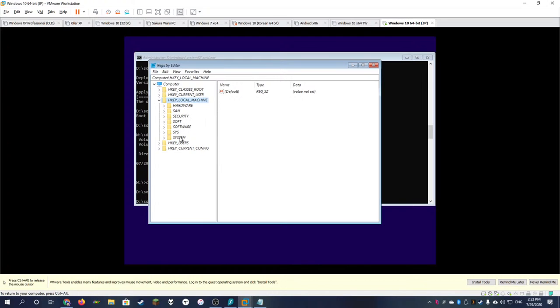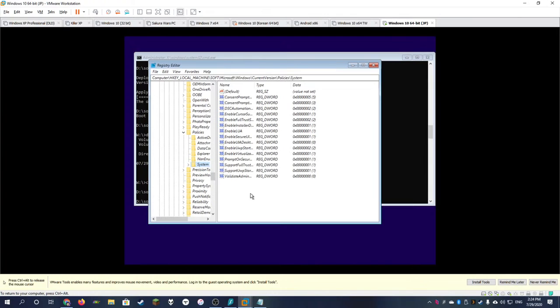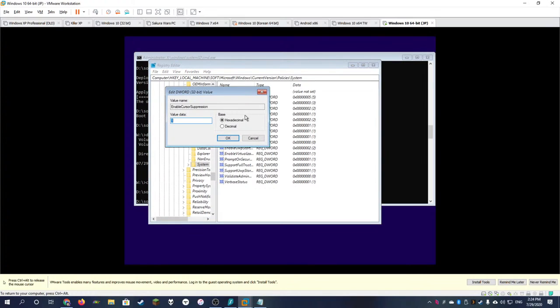Okay. So then we had to go to software, Microsoft, Windows, or I like to call it Wind Blows, okay? Because this shit blows. Current version, policies, and system. Create a new DWORD called VerboseStatus. Okay, so we have to change this to one. And there's also cursor suppression. We'll change this to zero.